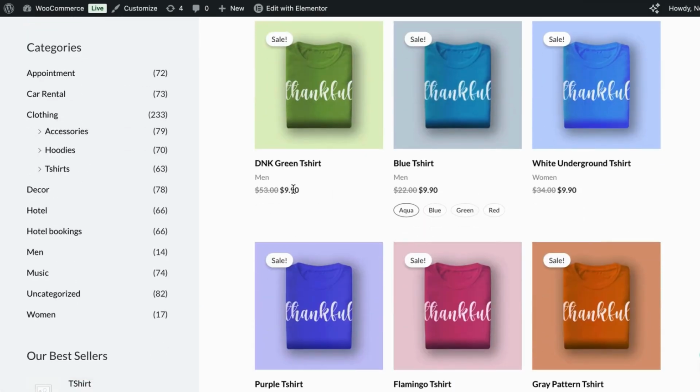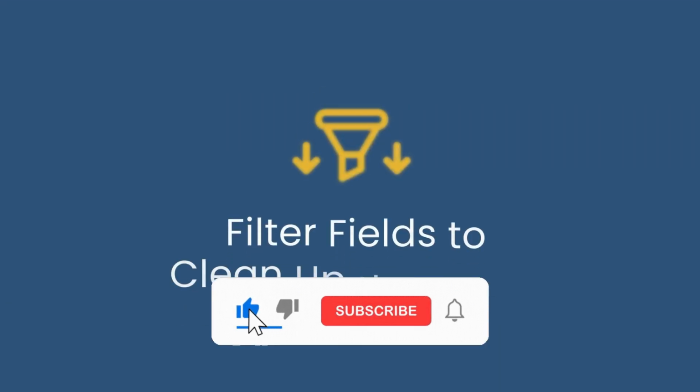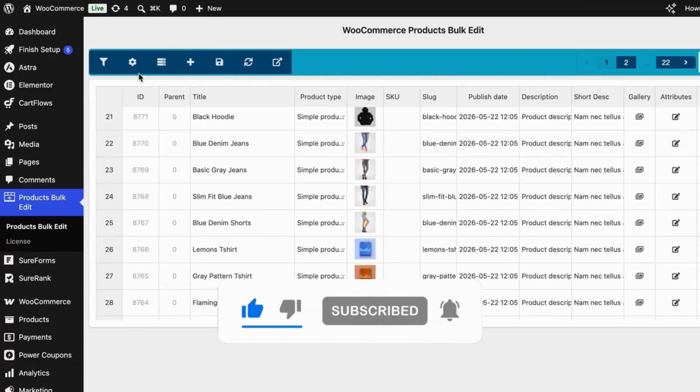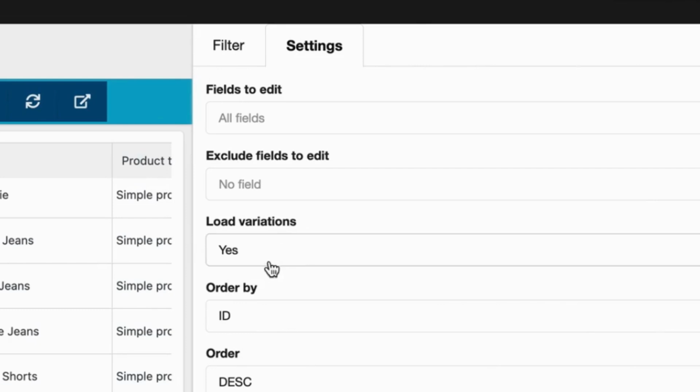So your inventory manager and your content writer can both be in here working on different products. Filter fields to clean up the view. One last thing before we move on. If you're only updating prices, you don't need to see 30 other columns getting in the way.